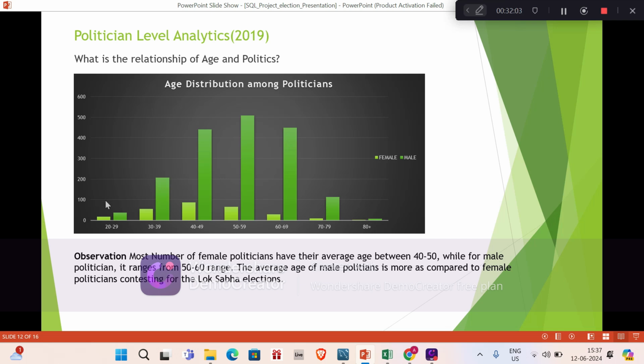Now coming to the next part, the relationship of age and politics. As we can see, most female politicians have their average age between 40 to 50. This is the female highest, 40 to 50, while for male politicians it ranges from 50 to 60. This is the male one, the highest. The observation is that the average age of male politicians is more than that of female politicians contesting for the Lok Sabha elections.